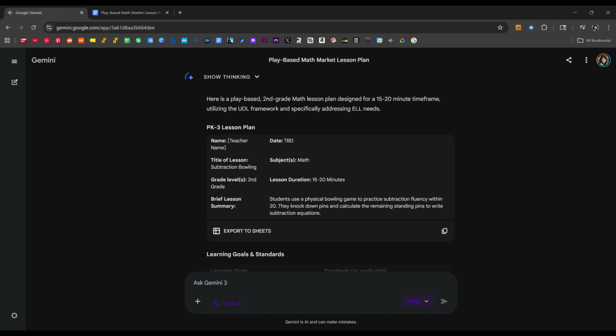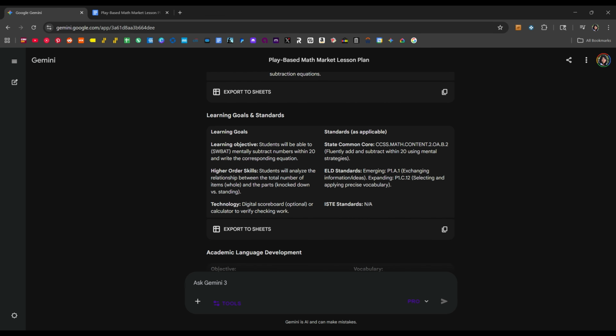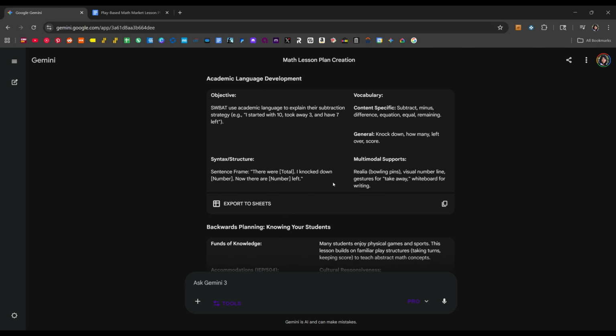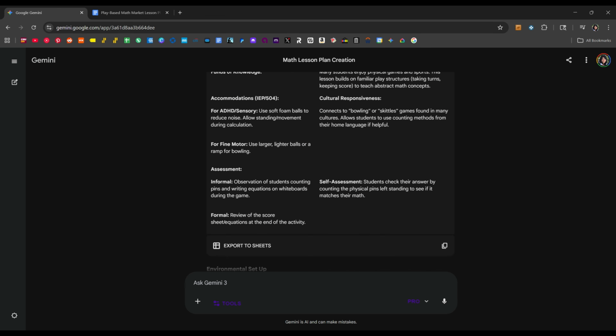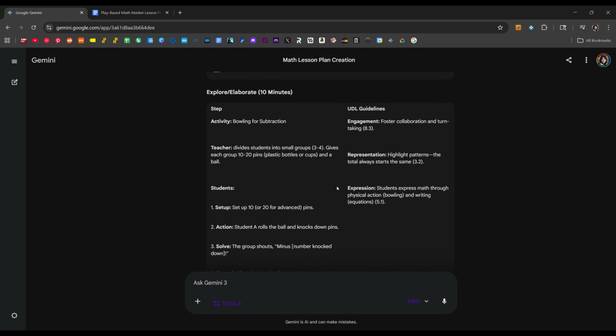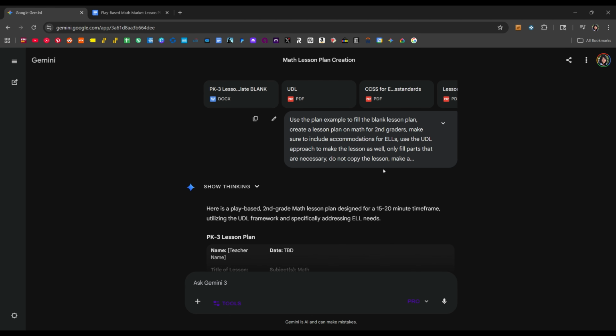And so here it is. It's now 15 to 20 minutes. The overall lesson should be the same. It's just probably going to be a little bit shorter. And so this is how you use Gemini to make a math lesson plan.